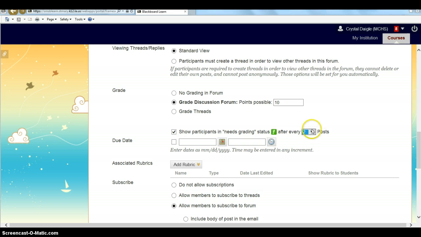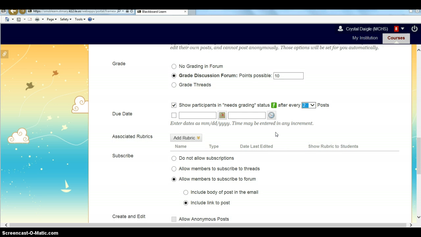And sometimes I have them reply to 2. So I'll set my needs grading status to show up depending on the number of replies I want them to post. So I want them to post here their own thread and then reply to one other. So after every 2 posts, I will see a needs grading notification in the Grade Center. You can assign due dates here. And even if you do decide to assign a due date, students typically can post after the due date, but it will give you a notification that they've posted beyond the due date.